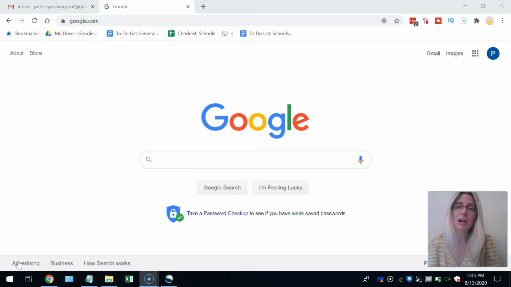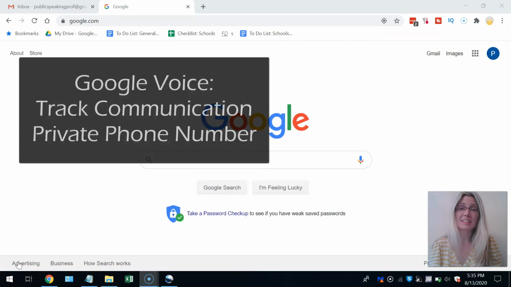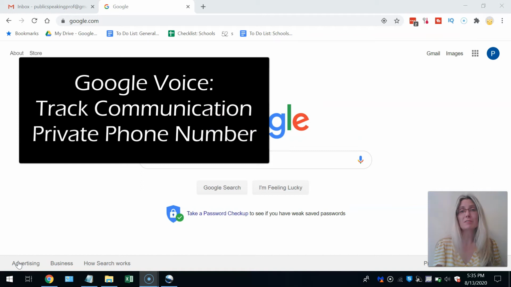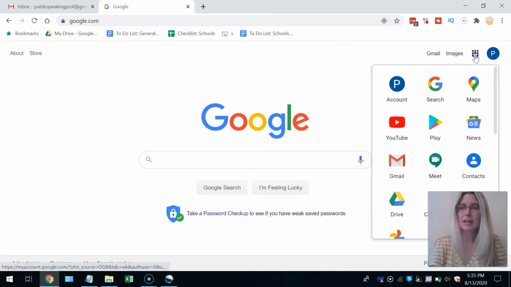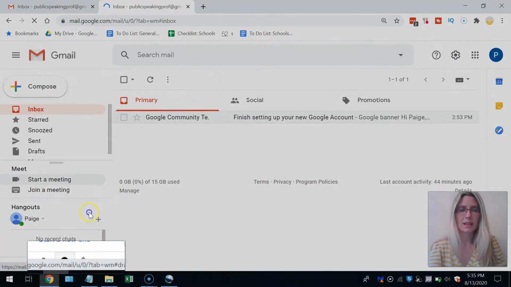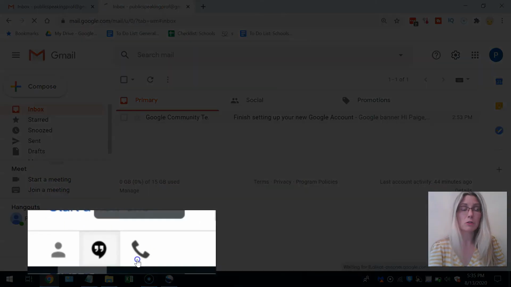So the next tool I wanted to talk about is Google Voice, and I use this to track my communication with students. Now, I used to use my cell phone to track all my students, but whenever I have 100 plus students, it's really nice to be able to track them, and Google does a really great job of doing this. So in order to access this tool, what you'll do is you'll come over to your Gmail. This is where, if you set anything up for email, you would click on. And down here, you're gonna see a little phone call icon.